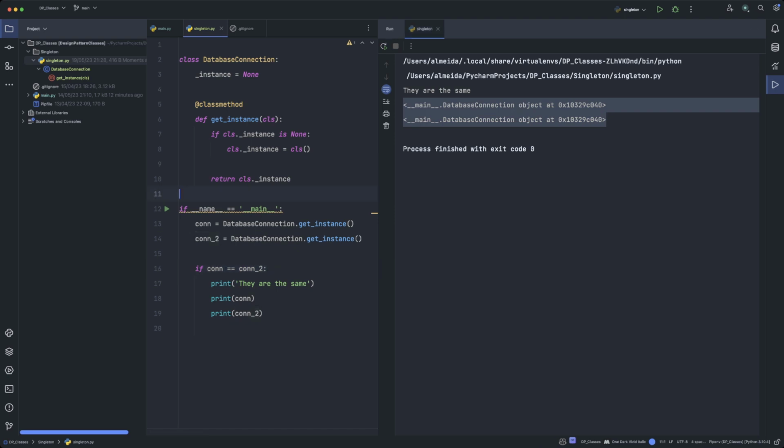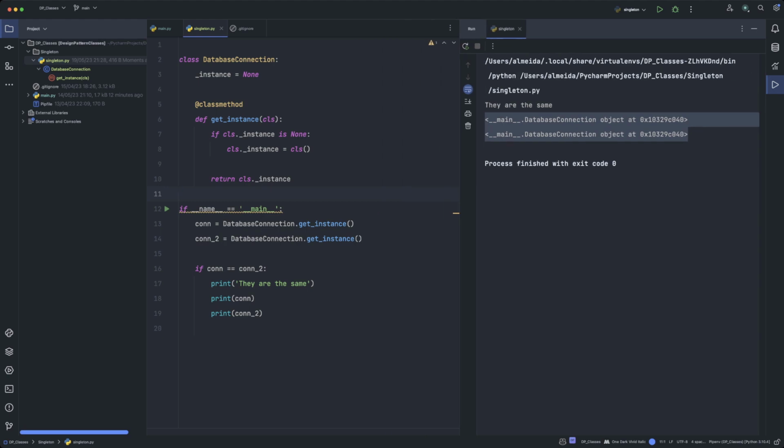So indeed, they are the same. In the next class, we're going to learn how to create a thread safe singleton example. So thank you.